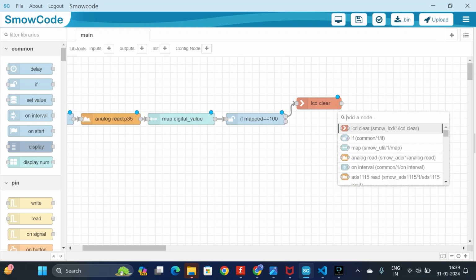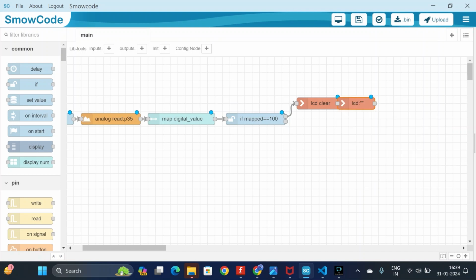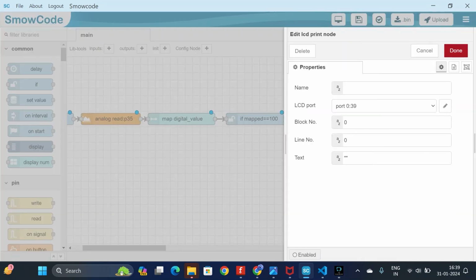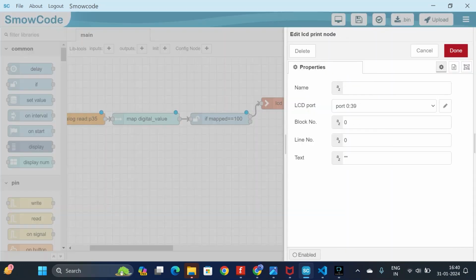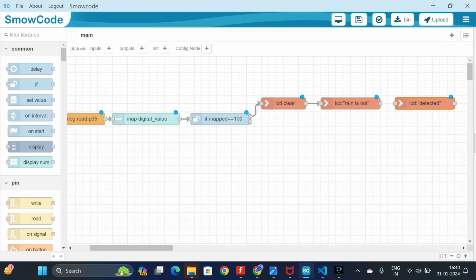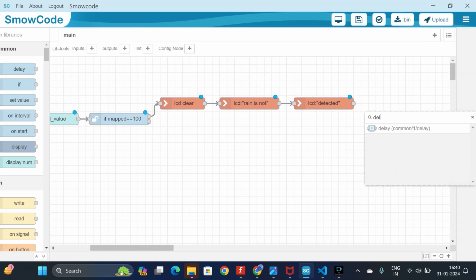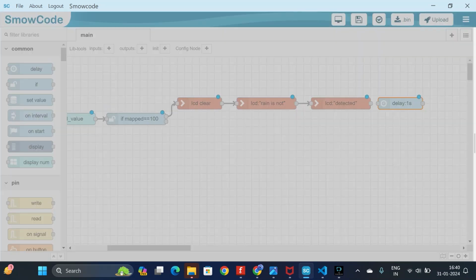After LCD clear, we have to draw. So use LCD draw mode. If the value is equal to 100, that means the rain is not detected. Select line number 1. Rain detected. Add a delay of 1 second.